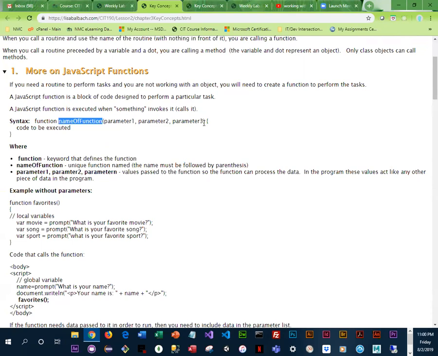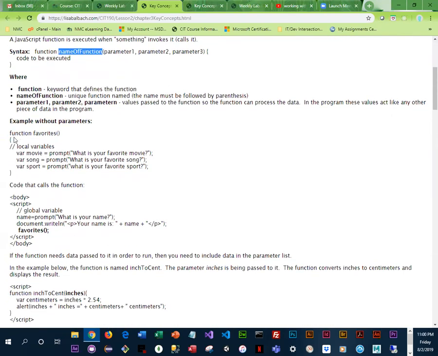And then you'll notice there's an opening curly brace and a closing curly brace, and that signifies the beginning and the end of the function code. And then in between those curly braces is the code that the function is going to execute. So here's a little example. And this does not have any parameters. So you will notice that we have the keyword function. The name of the function is called favorites. Then we have the left and right parenthesis with nothing inside, so there's no parameters. We have the opening and closing curly brace.